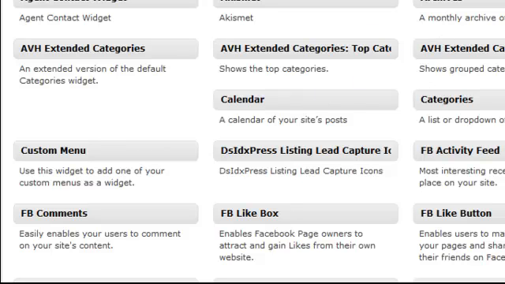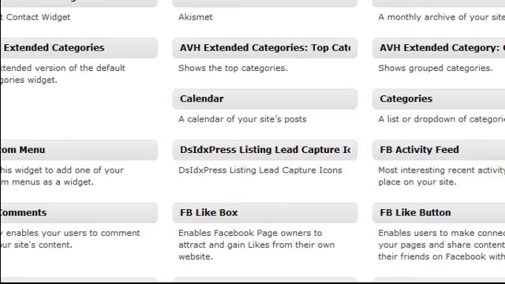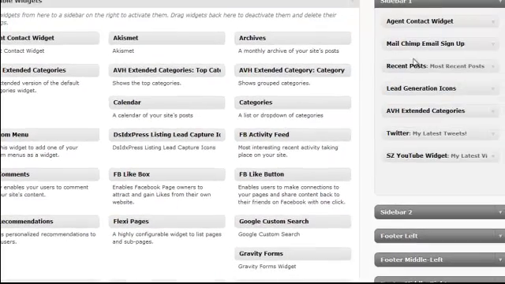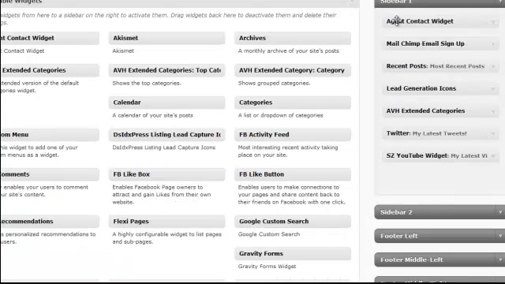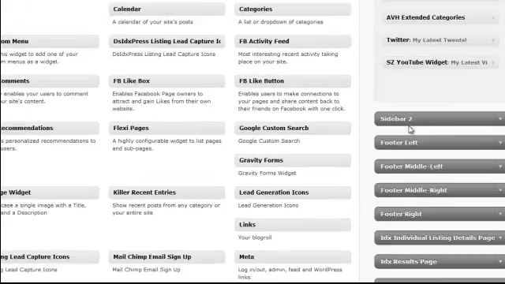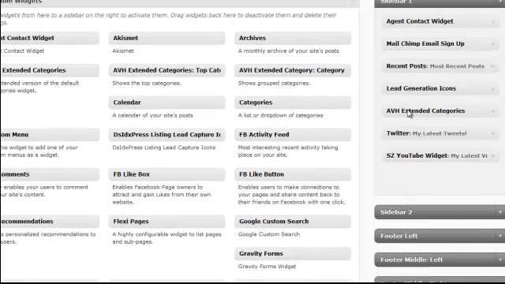Then of course on the right hand side, you see where it says your sidebar. Your sidebar is exactly what I was just referring to earlier. This here is your sidebar, the content on the right. In your admin panel, you'll notice there are a lot of sidebars. First let me explain what each of these sidebars are. See sidebar 1. This is your main sidebar.